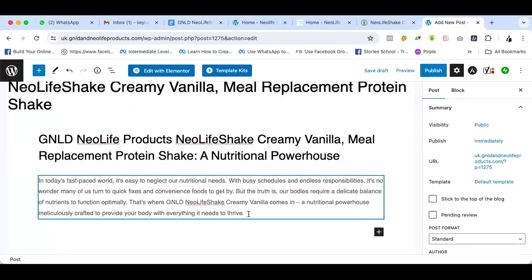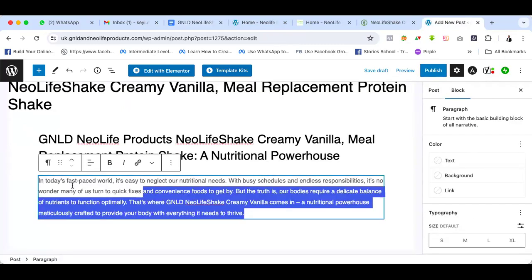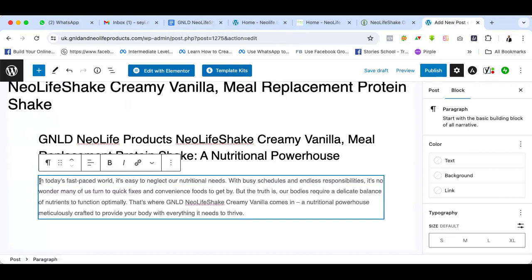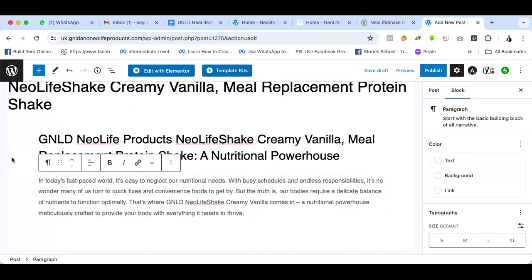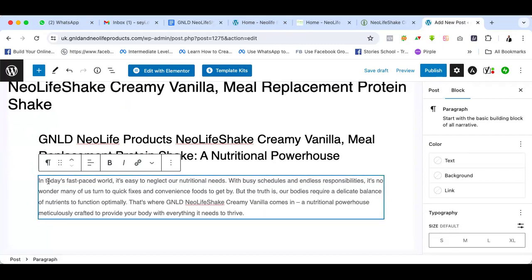So I have this now. So instead of saying in today's password, it's easy to be very visible. Okay. But can you see now?